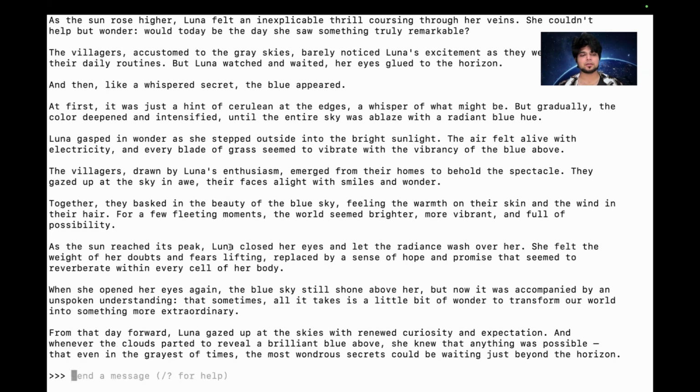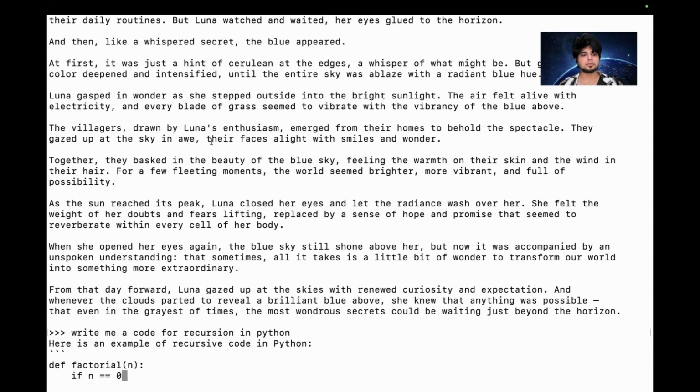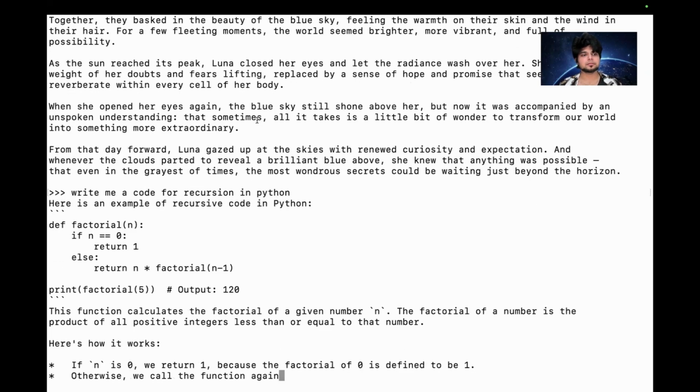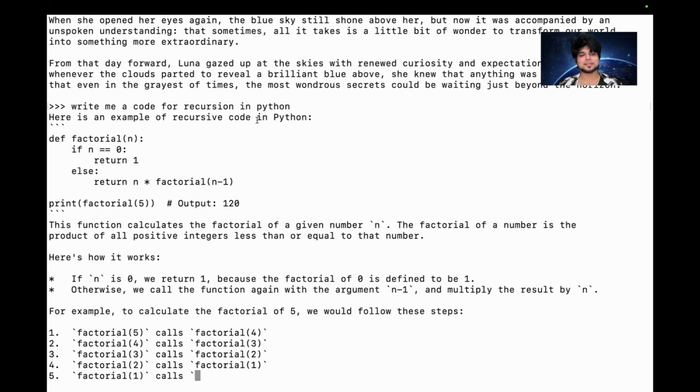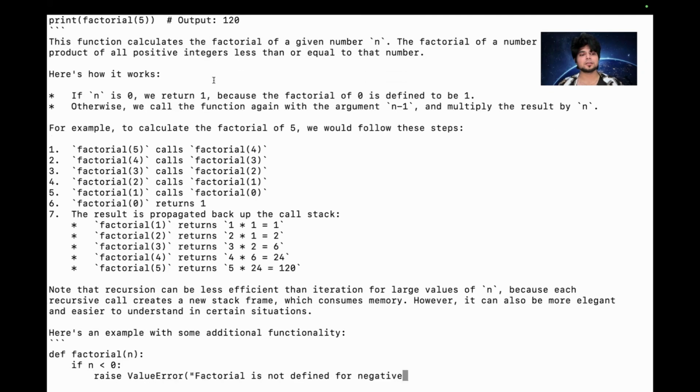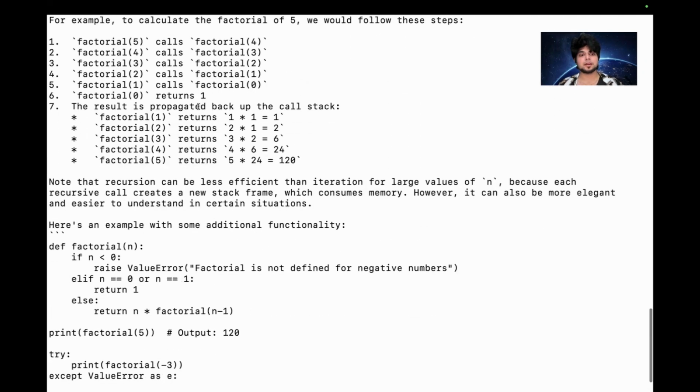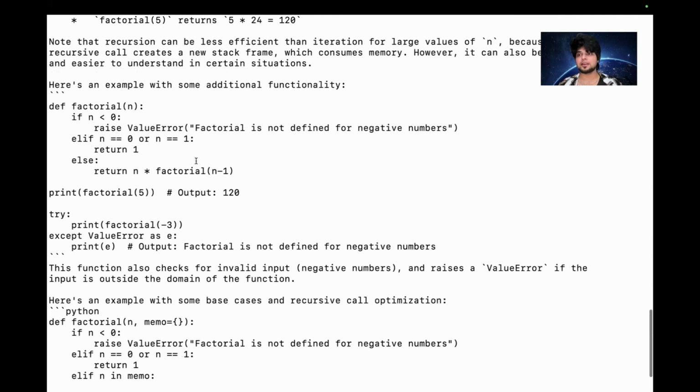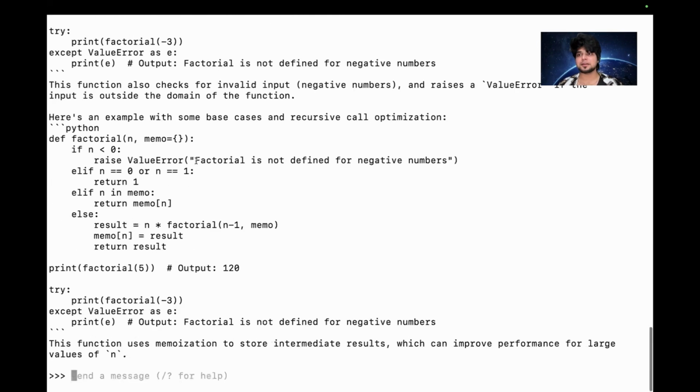Okay, cool. I'll ask a coding question. Write me a code for recursion in Python. Let's keep it simple. Boom. As you can see, we got the explanation and the code with some additional functionality. Okay, that's cool. I guess Llama is better than DeepSeek with the 1.5 billion parameters. It is performing very well.